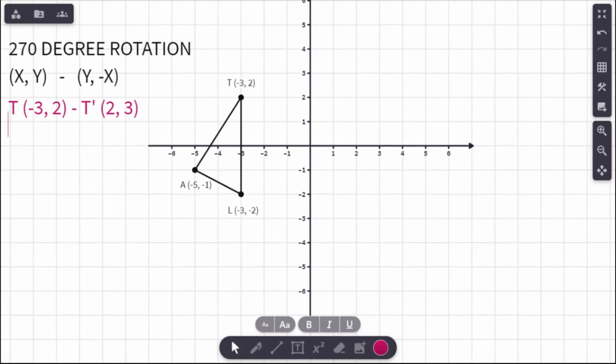I'm gonna do the same thing with A. A is -5, -1, and I want to change that to A1. Applying the rule at the top, the y is gonna go first, so -1 goes first, and then -5, so I get a +5 for that one.